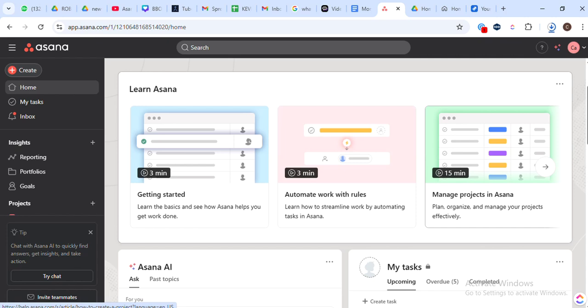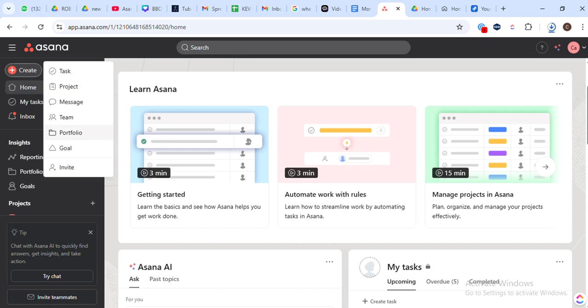Next up, find the sidebar on the left side of your ASANA dashboard and click on the plus Add Team button. This helps us because it's the gateway to set up a new team. It's important to note that your interface might look slightly different depending on your ASANA version, but the plus Add Team button should still be in the sidebar.